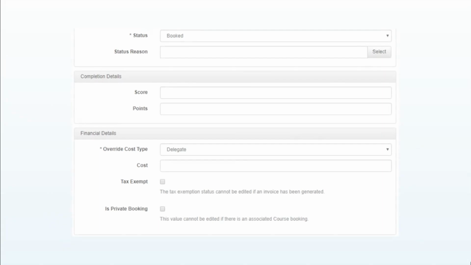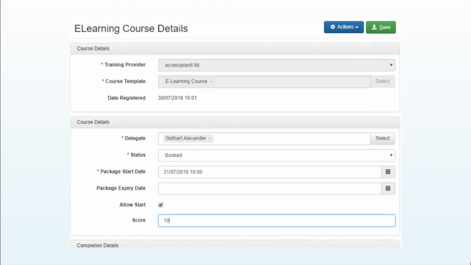The next is a very tiny change but a very popular one. The is private tick box option for delegates is now unchecked by default. And finally, you can now define and edit the score assigned to e-learning delegates.